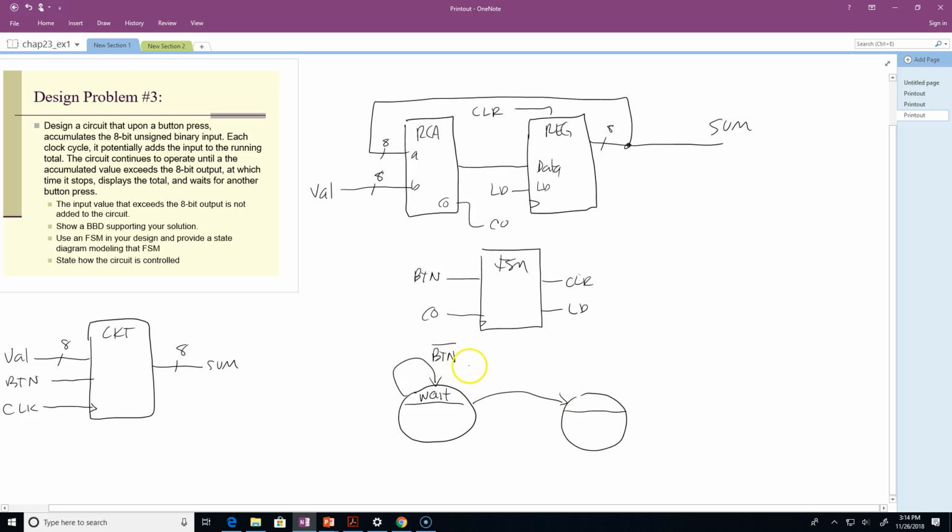Okay, so if it gets that button press, it's going to go do something else, which I'm going to call the accumulate state. This is because I've made this into a Mealy machine. In this wait state here, I need to account for both the clear and the load. What's important here, because it's a Mealy machine, is that so long as no one's pressing that button, I'm not going to clear that register. But the second someone presses that button, I want to clear that register.